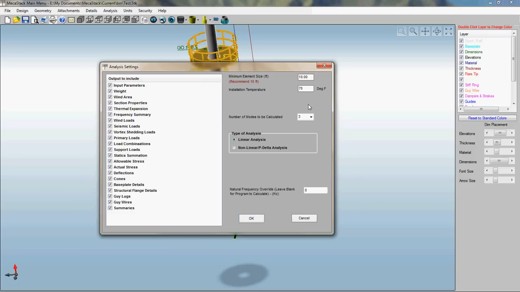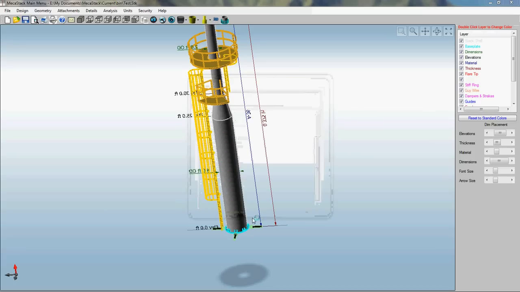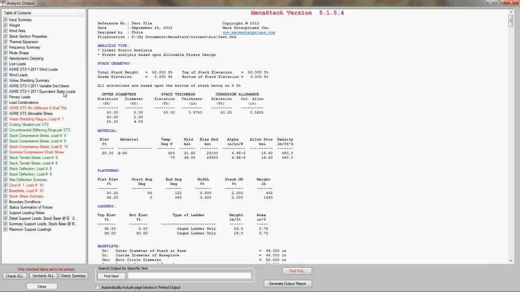This is some other analysis options you might want to look at. There's more information in the help on all this. That's why I'm going through it so quick. And now I get my analysis.